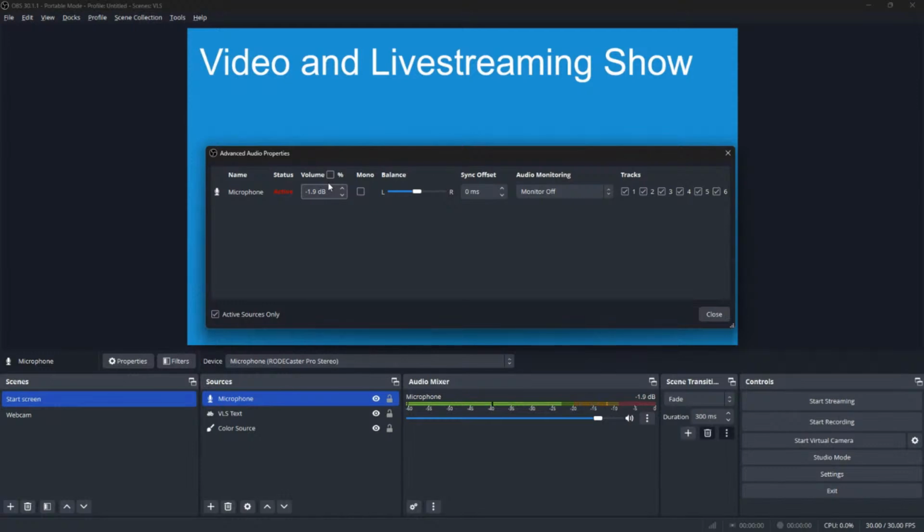It's one of those weird things that as an audio engineer, I love my decibels, but I know a lot of people prefer the percentage, but you do have that option there.